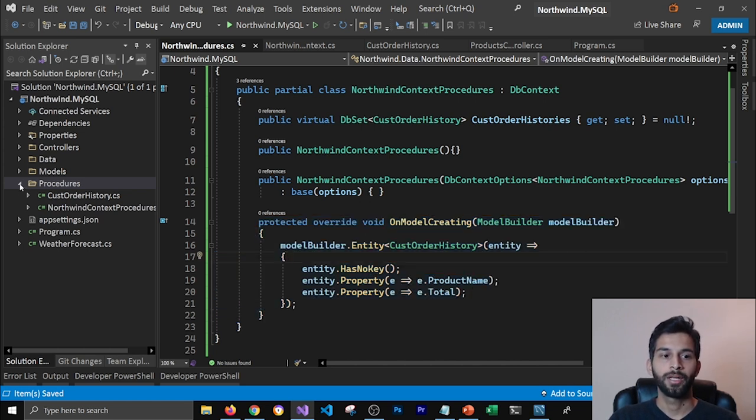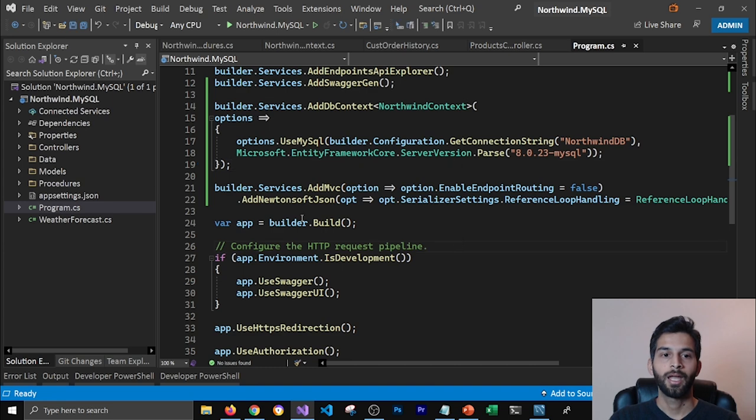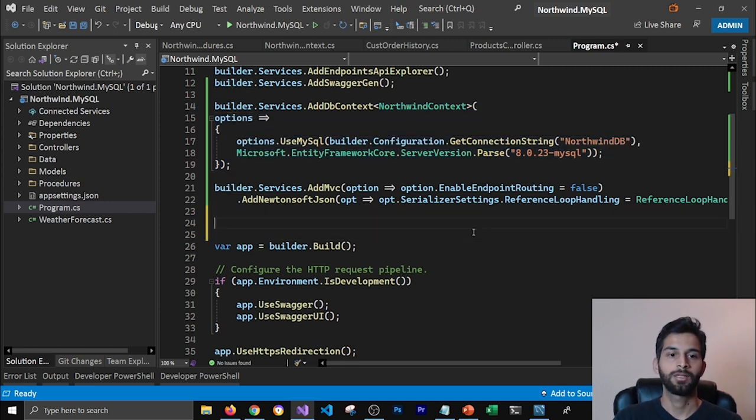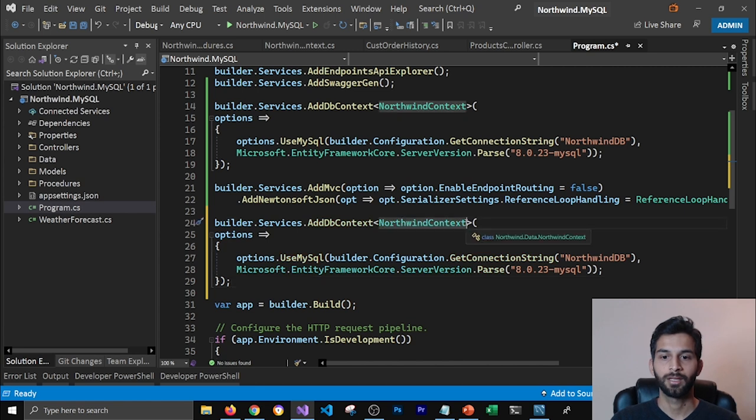Now I'm going to inject this Northwind context procedures as a service. I'm going to go to my program.cs, and just like we added a service for Northwind context, I'm going to add a service for my procedure too. I'm going to do that right here. And I'm going to say that this is going to be for Northwind context procedure. And now that we have this Northwind context procedure service, we can inject that in our product controller.